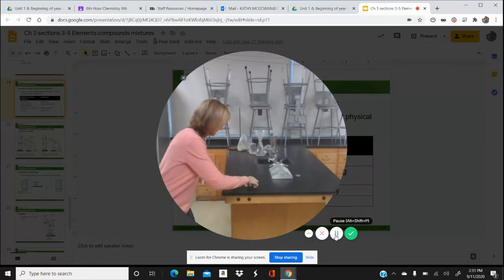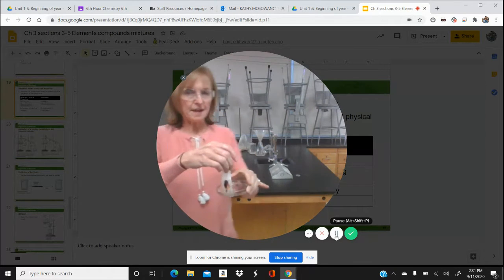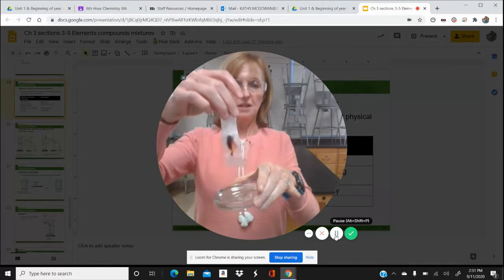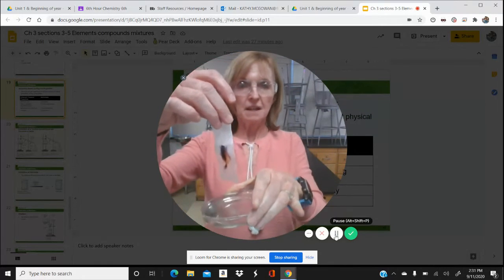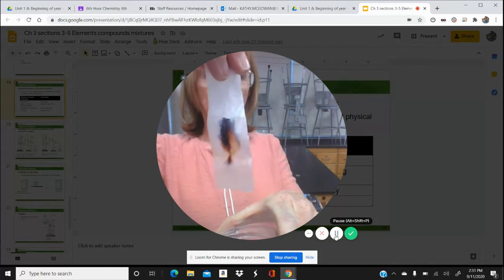So what we did is we took that and we put that into water, and you can see the different colors, how they're separating.